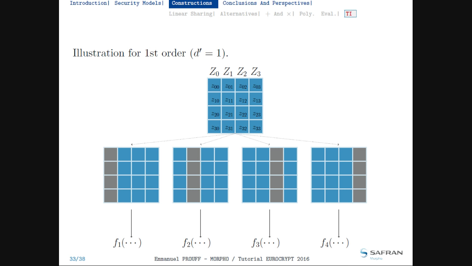So just an illustration of how we can see the threshold implementation problematics. You start with a matrix like that. A way to define the sets E1, E2, E3, E4 is, for instance, for E1, you remove the first column. For E2, you remove the second column. For E3, the third one. And so on for E4, the fourth column.